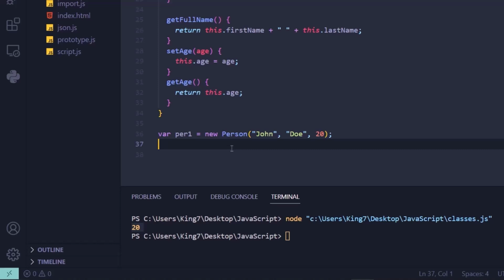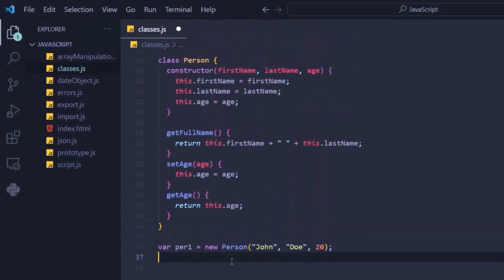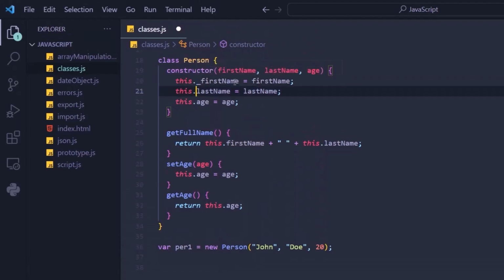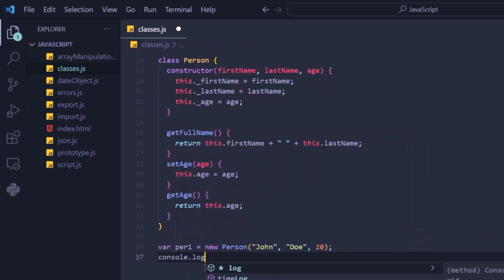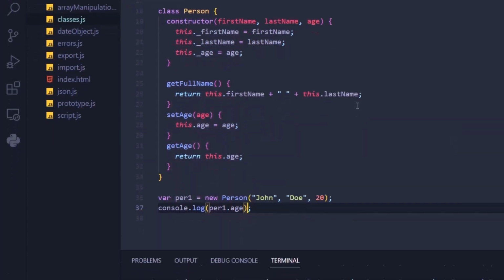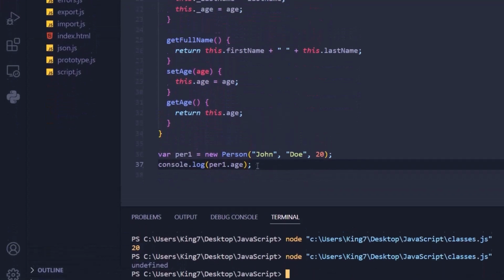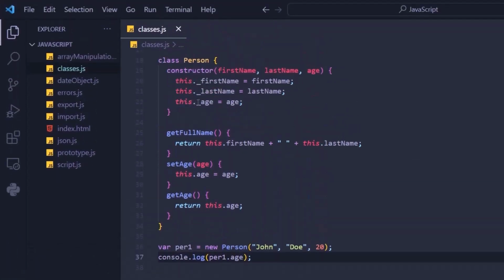First of all, let's talk about how to restrict the access to attributes. So if I were to simply create a variable inside the class with the name starting with an underscore, like _firstName, _lastName, and _age. When I do this, and then when I just go console.log person1.age, which previously actually gave us an output, now when I run this code, I get the output as undefined. Now this is because the access to these variables or attributes is now restricted.